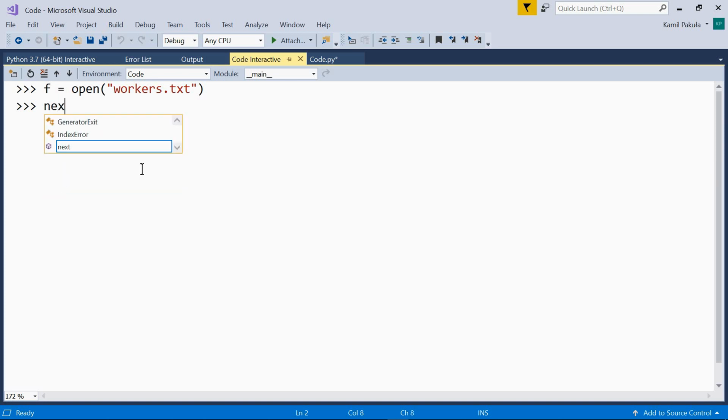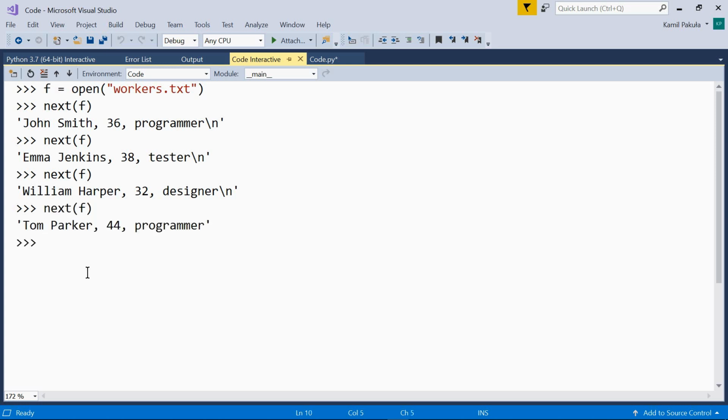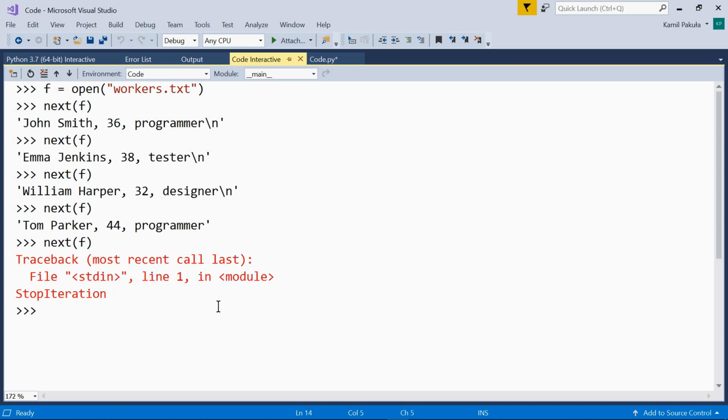So let's do it. next(f): John Smith, 36, programmer. Now this is the first line in our file, and the new lines are added automatically at the end. Now next(f): Emma Jenkins, 38, tester. next(f): William Harper, 32, designer. next(f): Tom Parker, 44, programmer. As we remember, this was the last line, so let's call the next function one more time, and we get the StopIteration error.